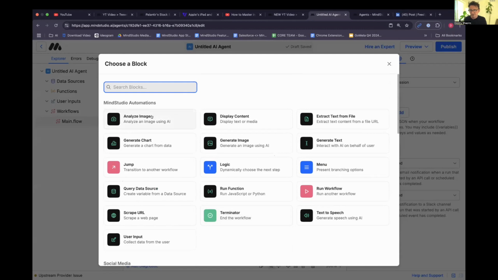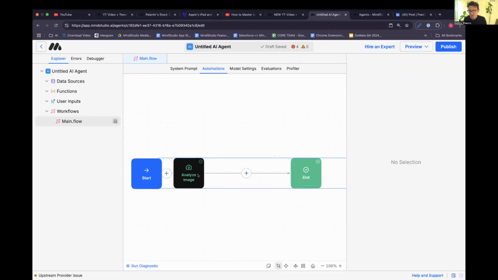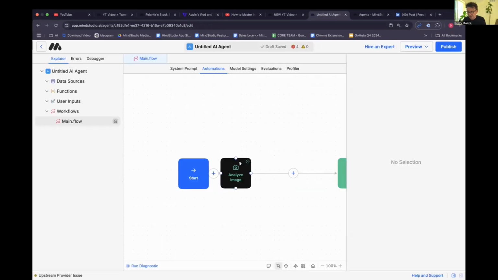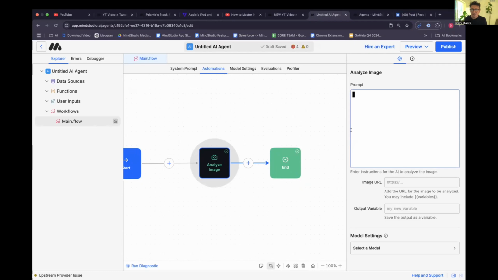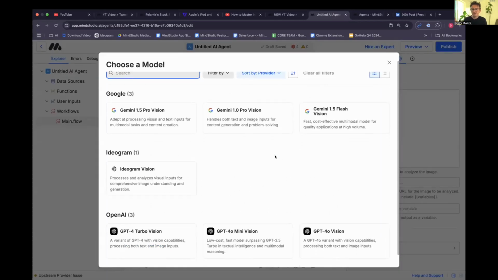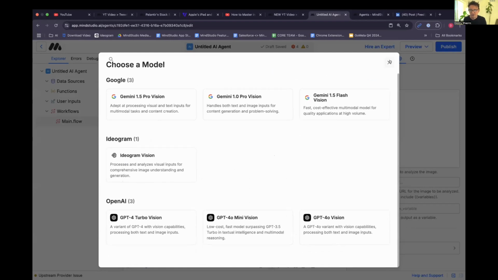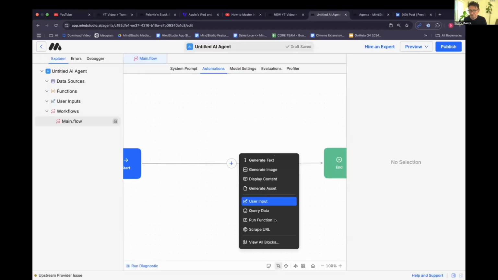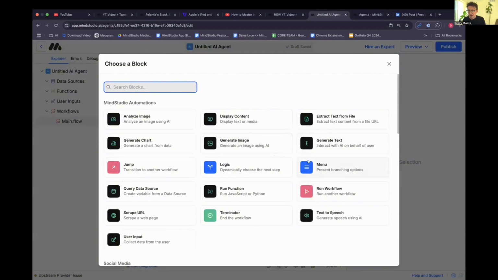Analyze image. You can click this, put it in here, and see what this thing does. If we move this thing around, I seem to be having some kind of odd thing. Here we go. This thing takes a prompt and the URL of the image to be analyzed. And then the output variable: where does the analysis go? That's how that thing works. Analyze image URL. And here, by the way, you can choose the model. We support different models for doing computer vision, such as Google, Ideogram, OpenAI, etc. If you want to delete a block, you can just click delete and you delete the block. And that's how easy it is to put the blocks here.